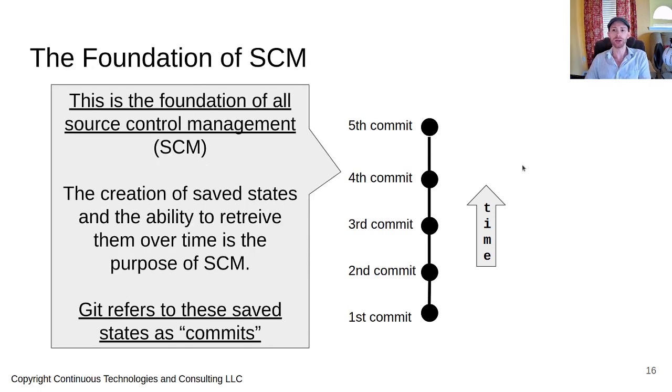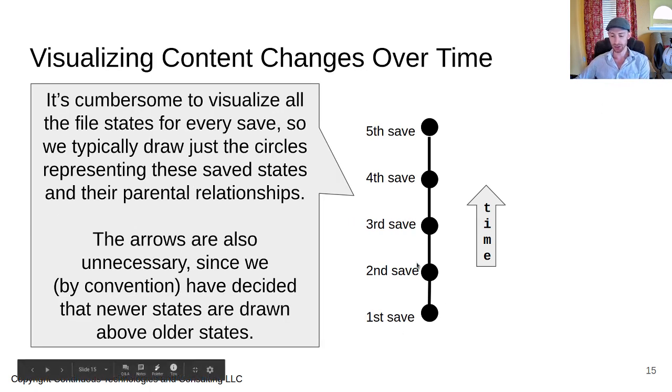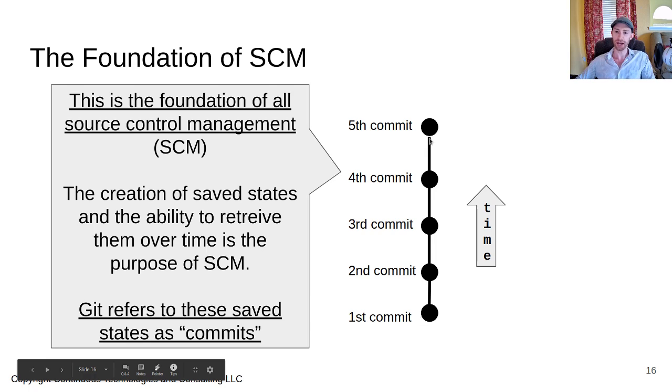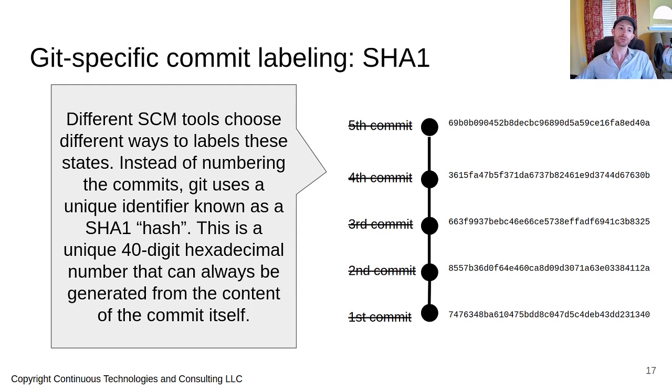What we've drawn here with these save states, and we're not showing the files because it's too cumbersome, but we know that they're there, is actually the foundation of all source control management. The creation of these save states and the ability to retrieve them over time is the entire purpose of SCM. And in Git, these save states are known as commits. And we've already mentioned this before. So I just replaced the save here with commit, and we can see that we have 5 commits in this example Git repository.